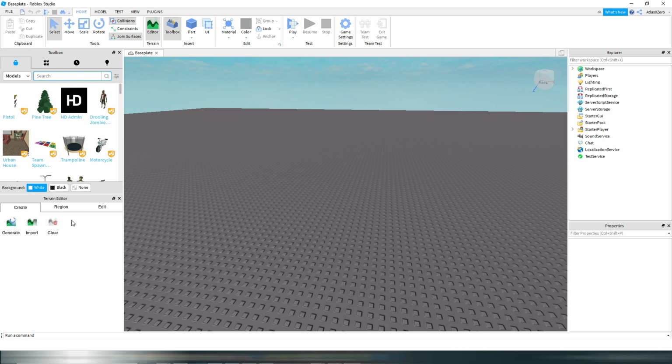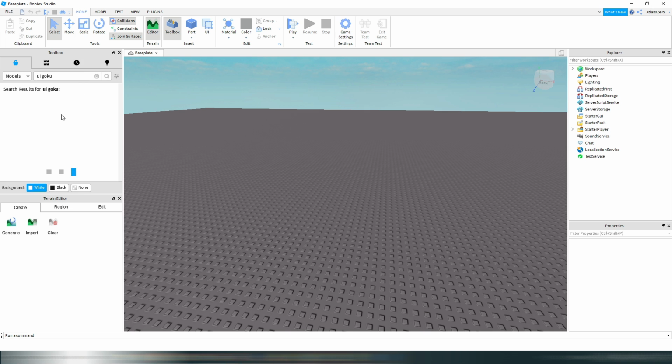Don't know why, but my toolbox used to be down here, but now it's up here. So wherever your toolbox is, make sure you grab it and search for whatever you want. Today, I'm going to show you how I created the thumbnail for this video. We're just going to do UI Goku and see what comes up. Let's see. So, Ultra Instinct Goku.